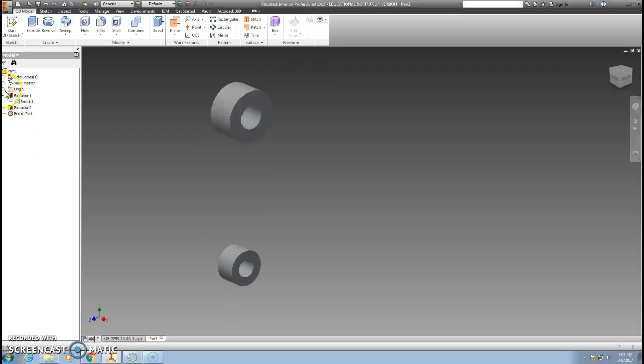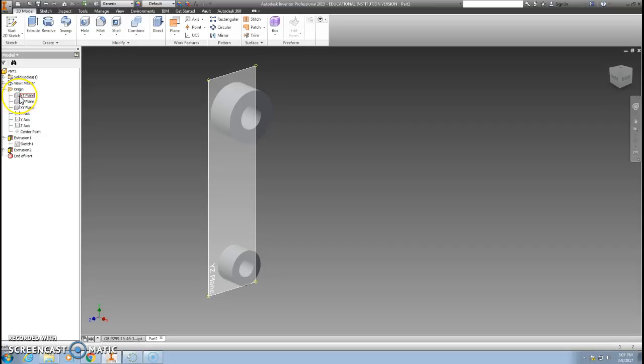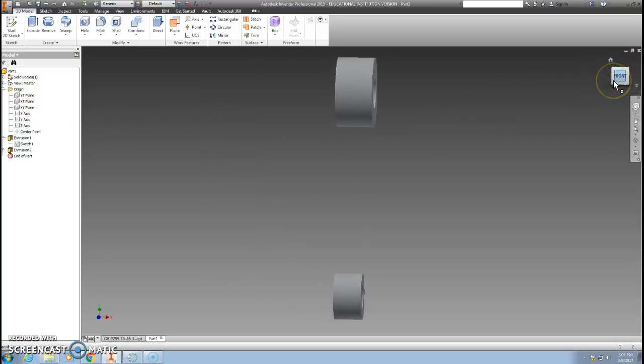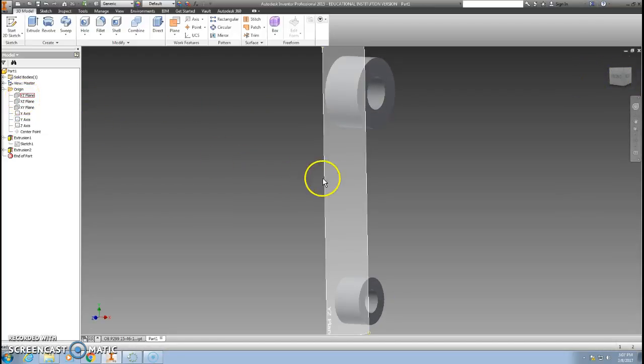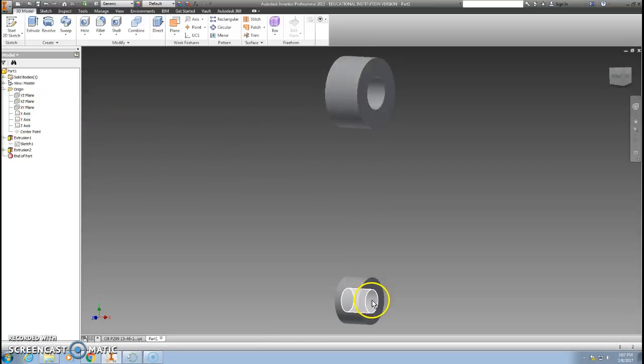So you may need to click on the origin folder to see the YZ plane, and depending on how you oriented it, it may be on one of the other planes. I set mine up with this being my front view, so when I look at it from the right side, I'm using the YZ plane. So what I'm going to first do is start by laying out the two cylinders.